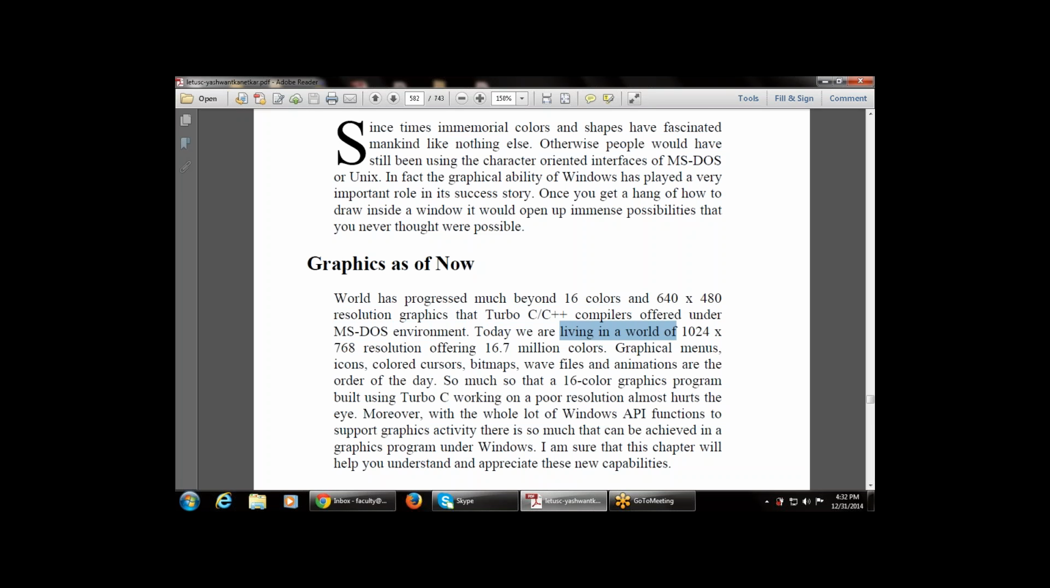Today, we are living in a world of 1024 by 768 resolution, offering 16.7 million colors. That is, in today's life, we are living in a society that offers 1024 by 768 resolution with 16.7 million colors. Graphical menus, icons, colored cursors, bitmaps, wave files, and animations are the order of the day. That is what we have covered, that is available in this.